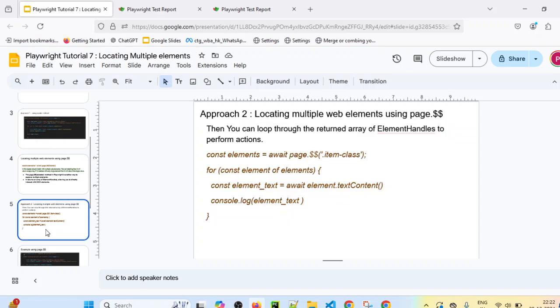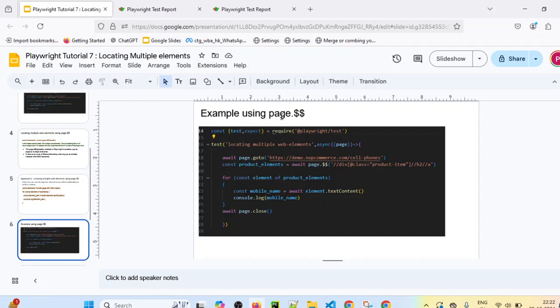And the second approach is using page dot two times dollar symbol. This will return an array of element handles, and we can directly iterate through those array elements, fetch the text content, and print it on our console.